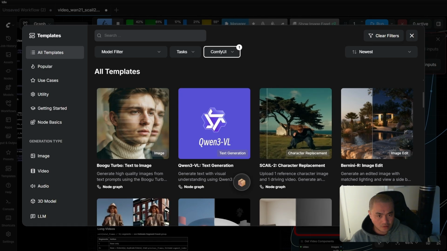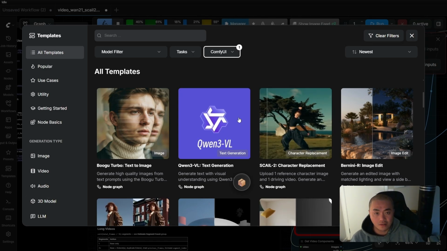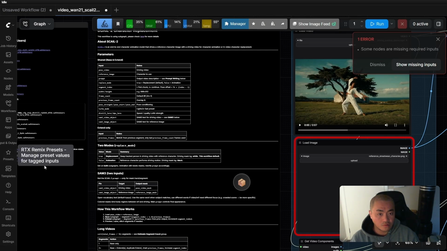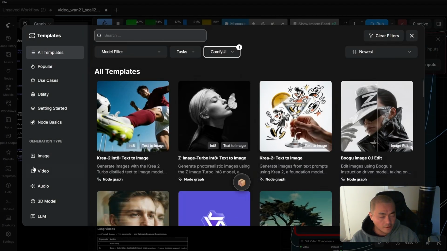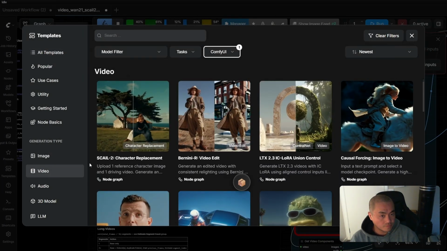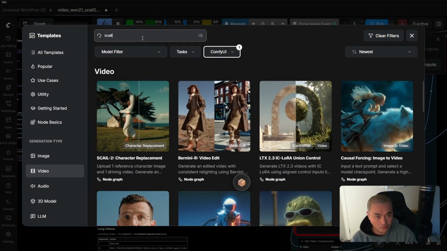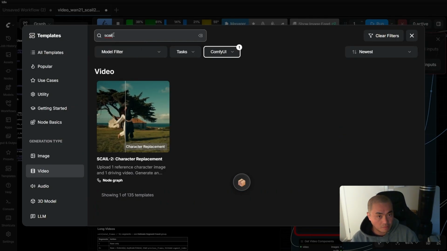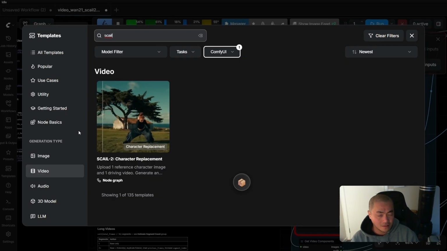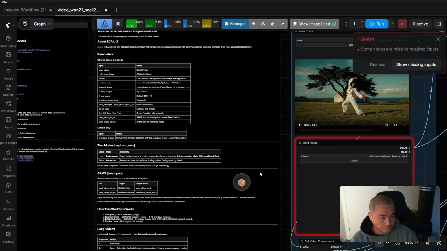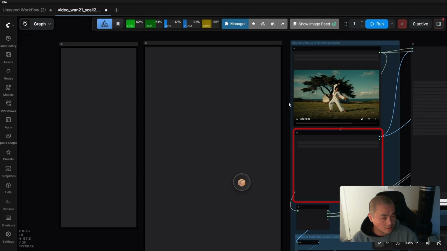So for this workflow, we're not going to use anything from Civit AI. We're just going to use the stock workflow from ComfyUI. To do that, you just go to templates, click on video, and look for SCAIL. It's the first one here, but depending on your setup, it might be different. Just type SCAIL here, and that's the workflow over there. Cool. So this is the workflow, right? Let me just X this out.